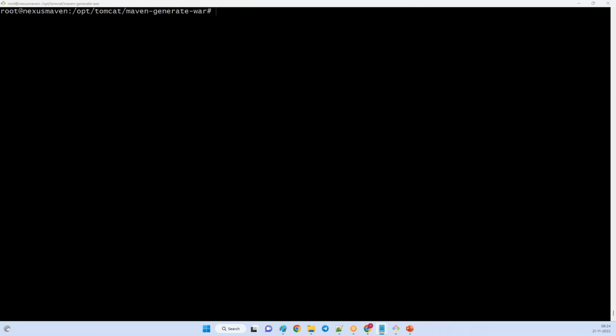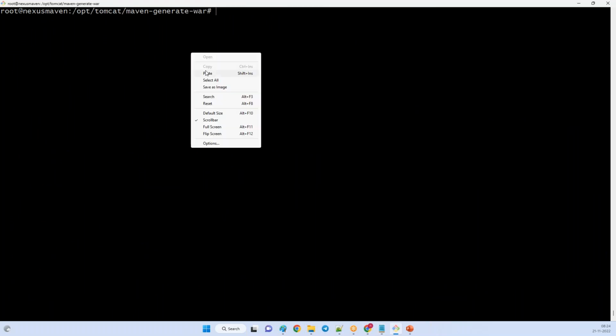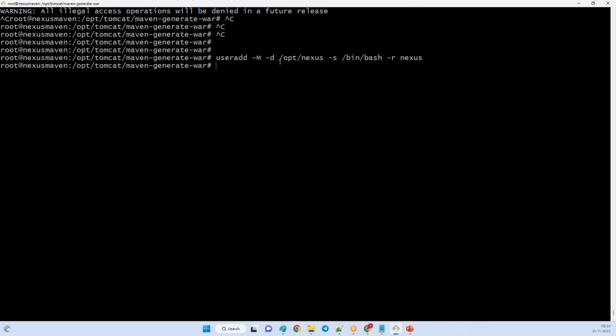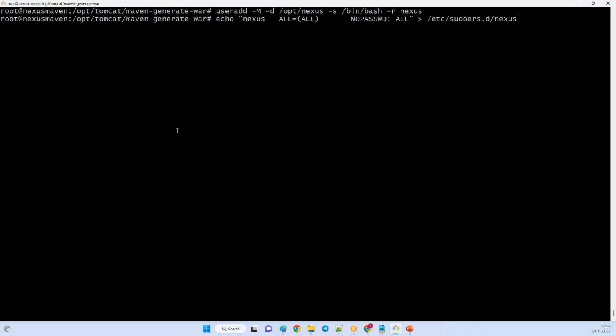So if you want to add a Nexus user, you can use this useradd command. I'm adding the Nexus user to access this /opt/nexus folder. I'm creating one folder and providing access to the Nexus user. I created a Nexus user simply. And I'm adding this Nexus user to the sudoers file.